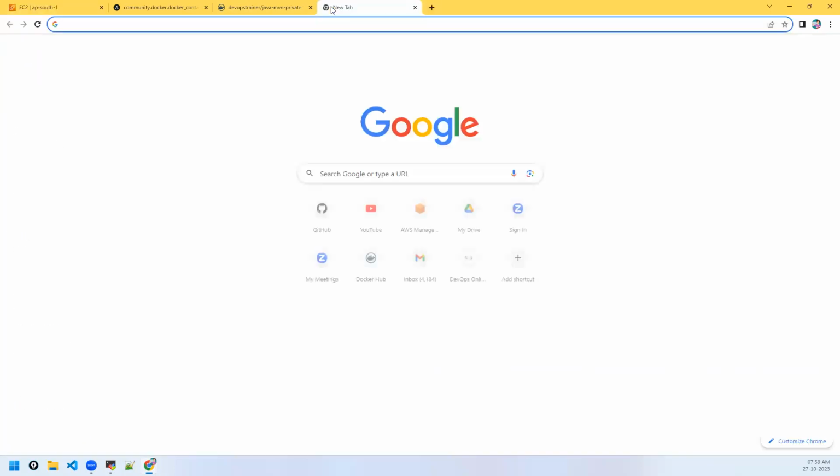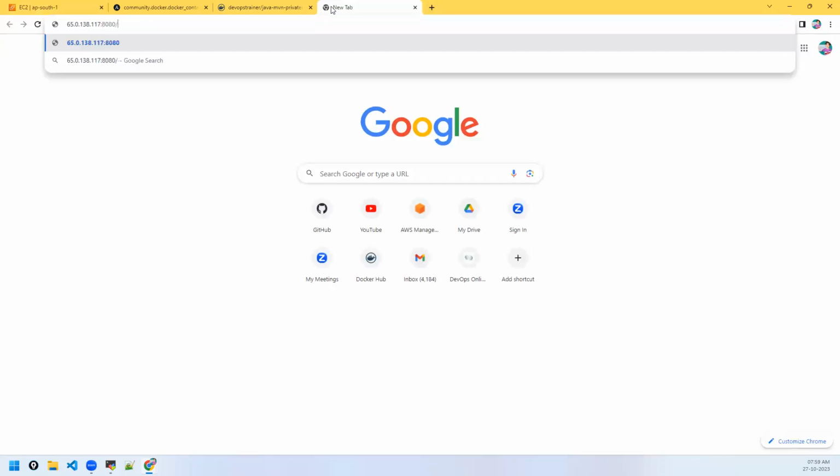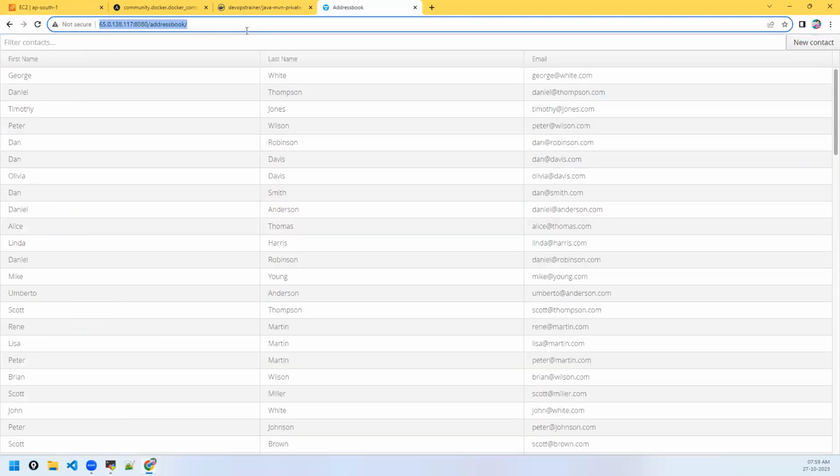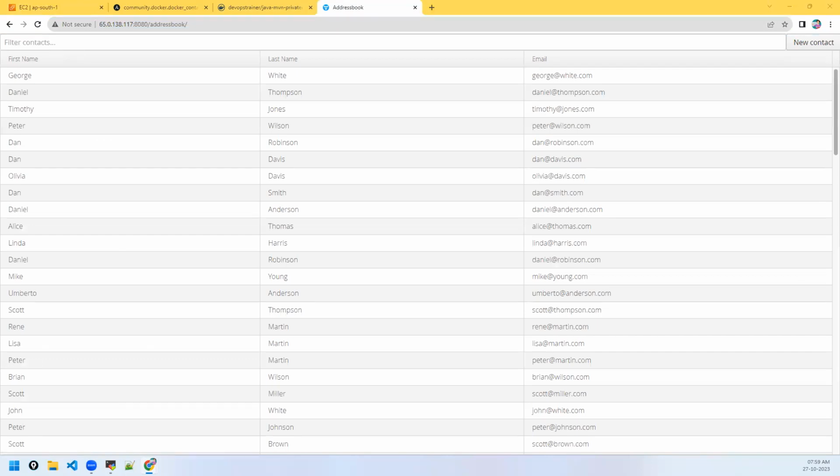Now, if you hit this on port 8080, you should see the address. Right? So Docker container deployed via Ansible. Interesting, isn't it? Here is the link. You all can also see that. Got it clear, everyone?